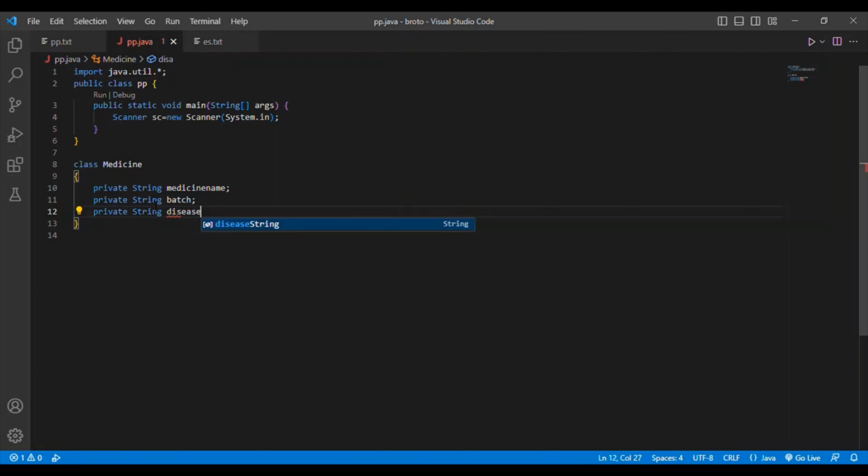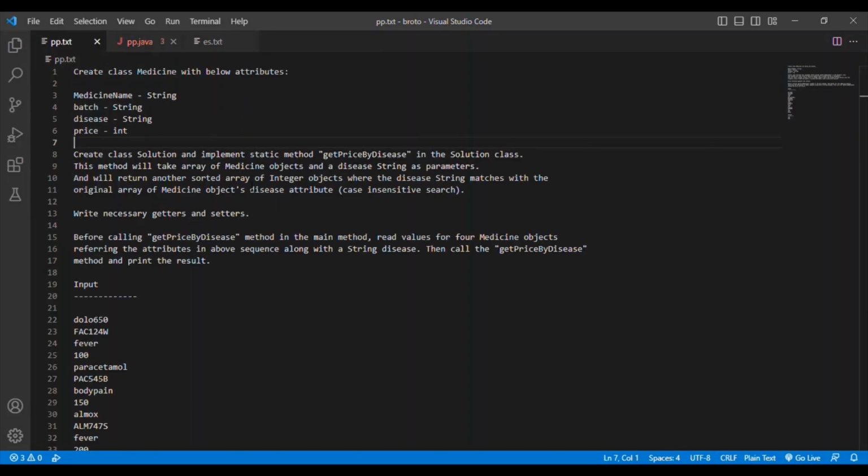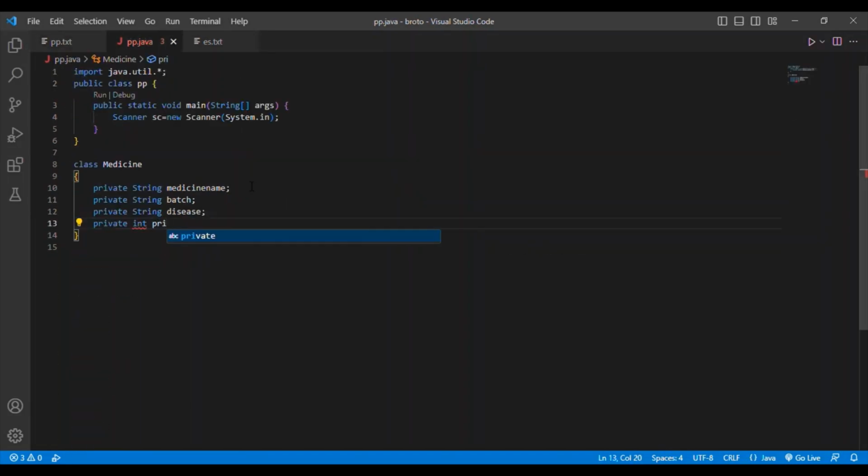Okay, so then after that, private int price. Okay, so then after that I'm going to create the getter and setter methods.